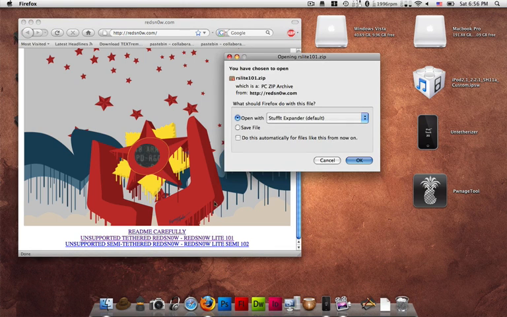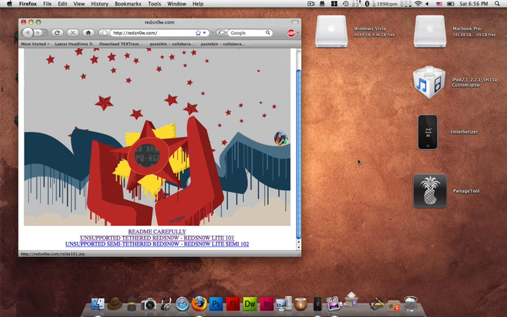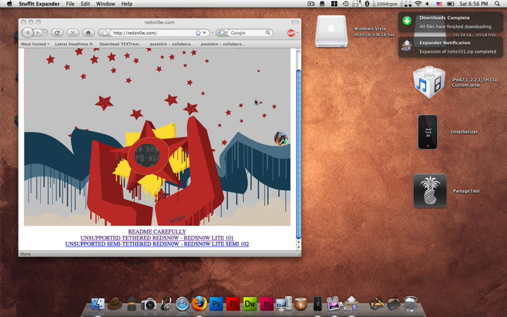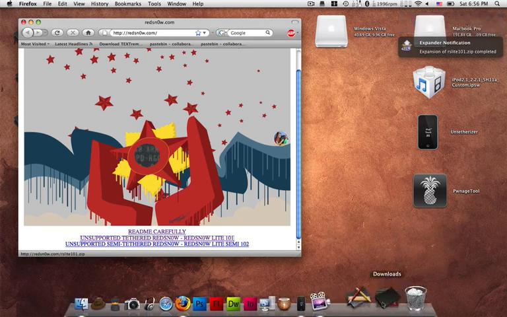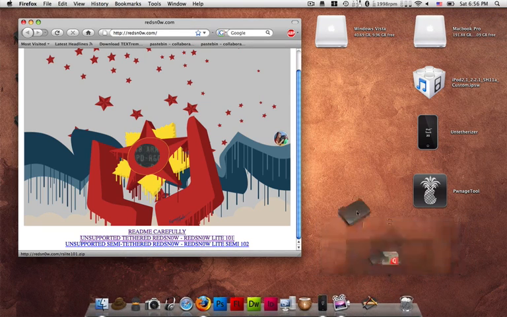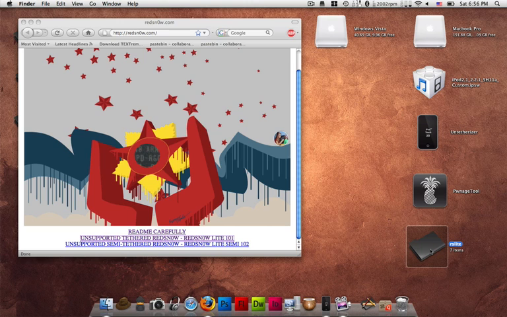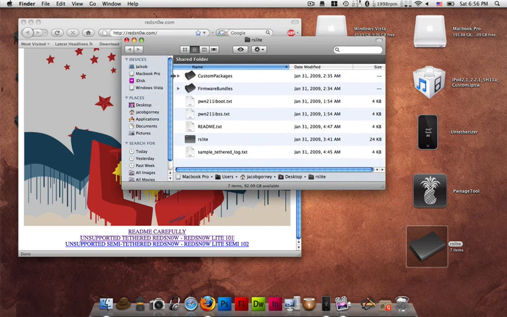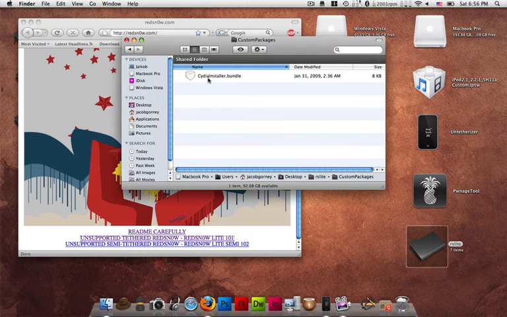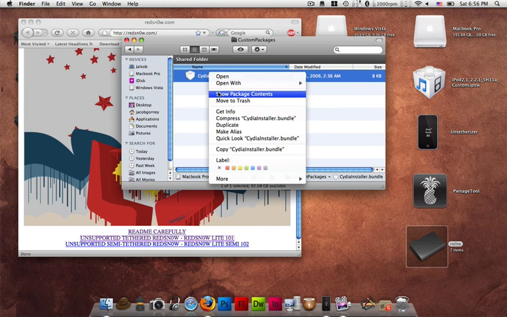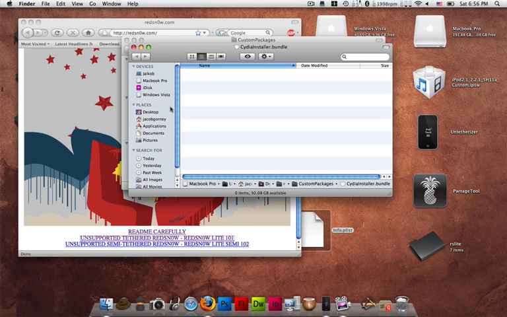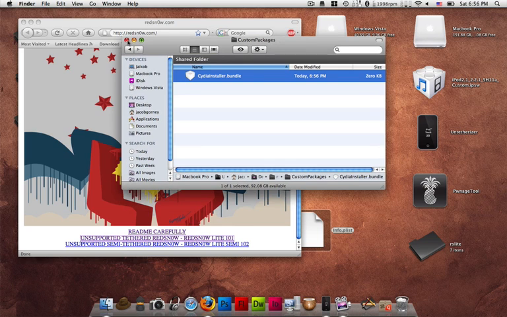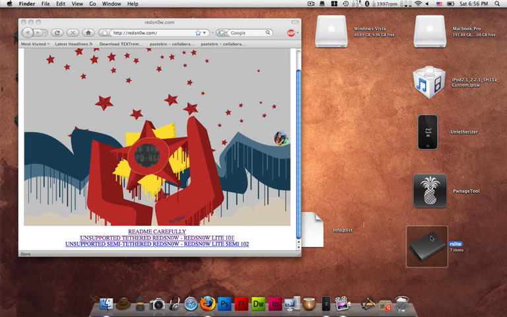So download that right now and open it up with your favorite extractor application. Now go to your downloads folder or wherever you saved it and drag the RS Lite folder to the desktop if you have not already. Open up the RS Lite folder and go to Custom Packages, and secondary click cydia-installer.bundle and show package contents. Copy info.plist to the desktop, and you can close all of these windows. You can delete RS Lite if you want to.